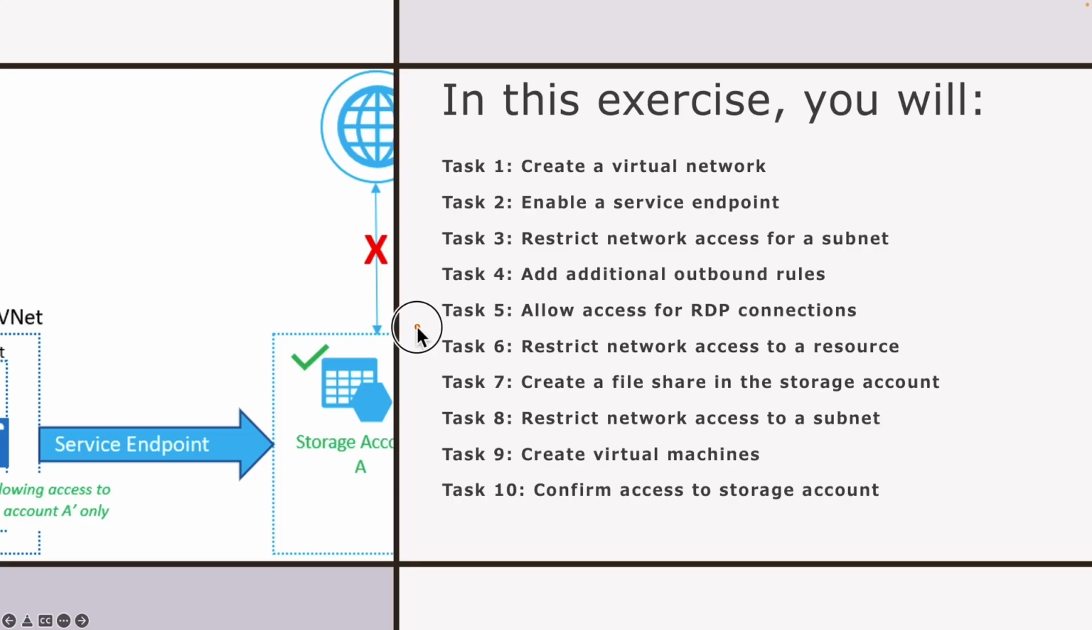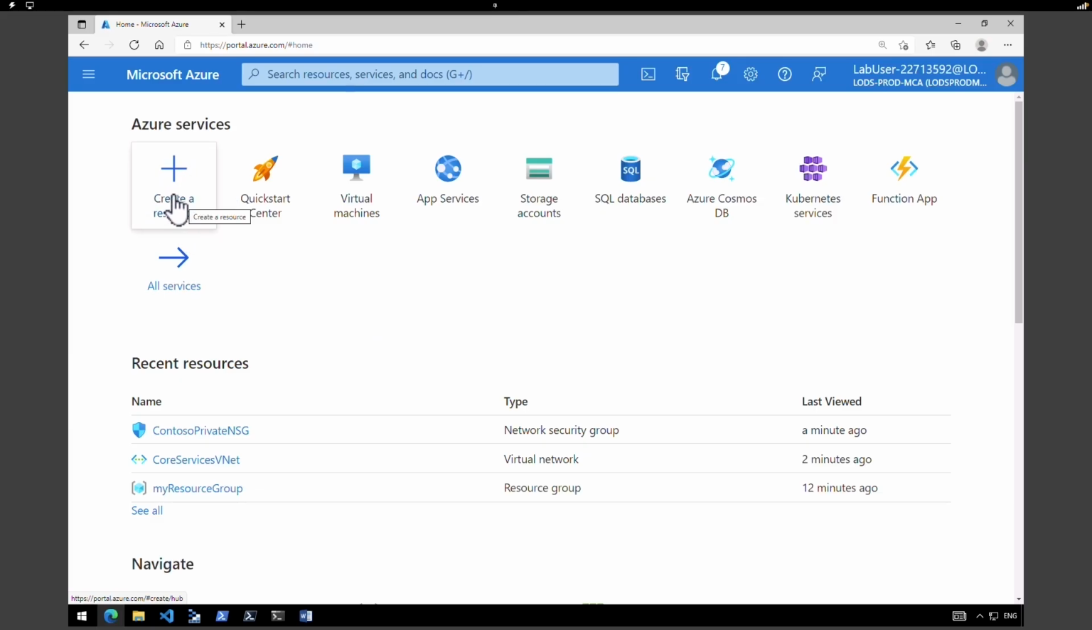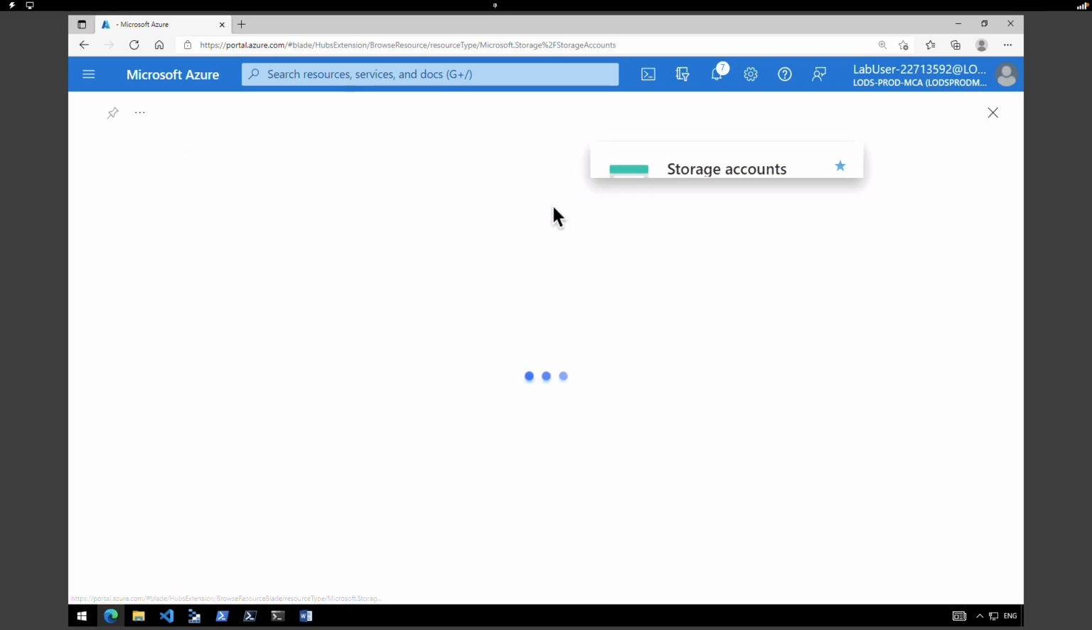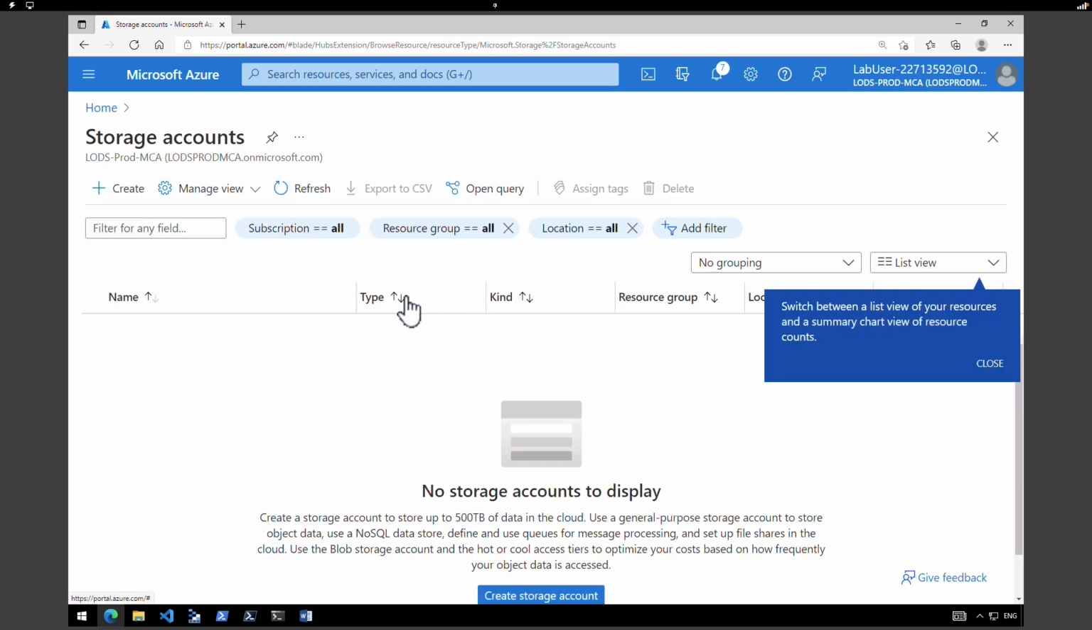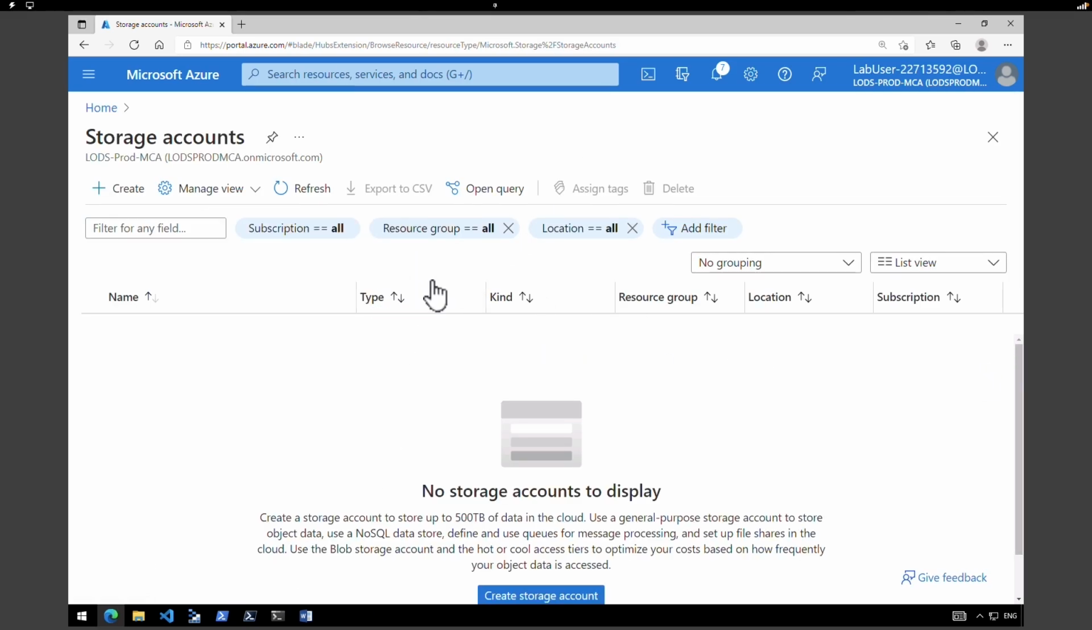So now that we have completed that task, in the next task we are going to restrict network access to a resource. So we are going to create a storage account and we are going to restrict access to that storage account. In the Azure portal, go and click on create a new resource to create a storage account. I'm going to simply click on storage accounts. We don't have one at the moment, so I can create a brand new storage account.